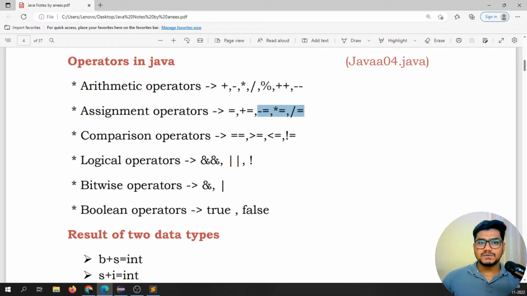Comparison operators return either true or false. That is, double equals just compares two variables and returns boolean values. Then logical operators, that is double and, double or, and not equal, and bitwise and boolean operations. We'll see these with examples.